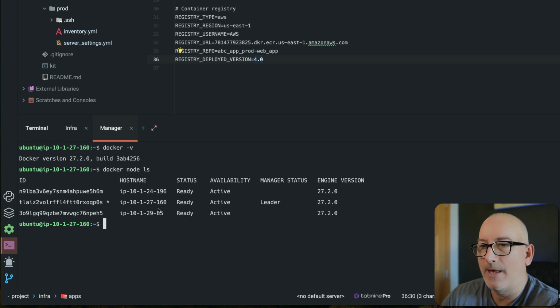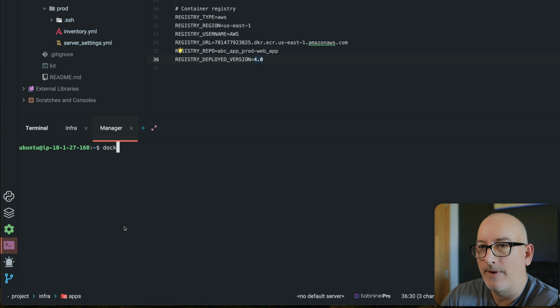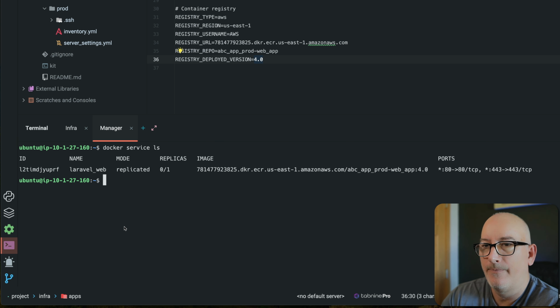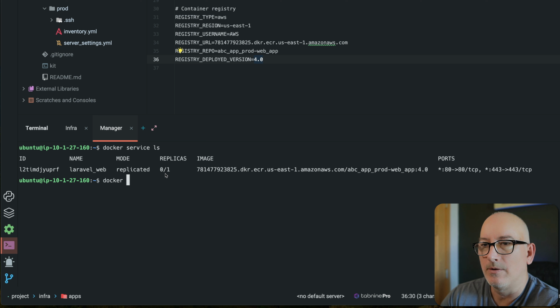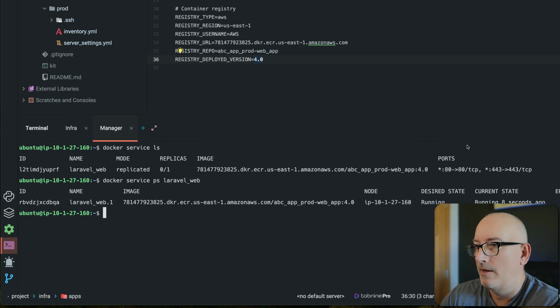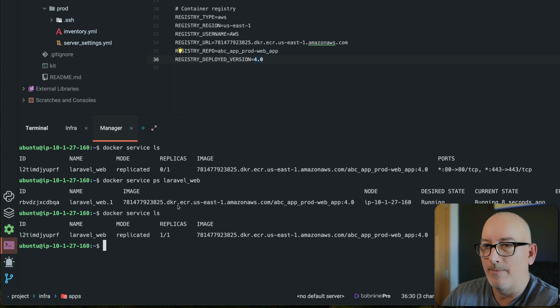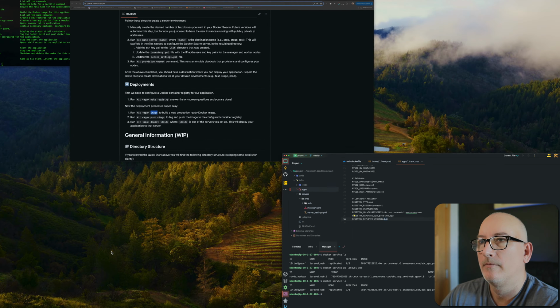If I go over to my manager now, I'm going to do a couple of Docker commands just so we can see. If I run docker service ls, we should now see we have this web. It's not quite running yet because that image is a little bit bulky and it takes a little bit of time to run this down. But let's go ahead and just make sure that we don't have any issues with it. I can do a ps and provide the name. And we can see that it's been running for about 8 seconds. So if I go back to the ls command, now our replica is there.